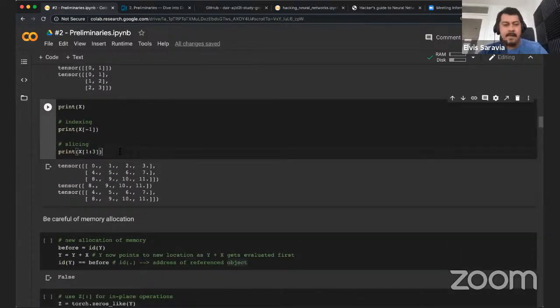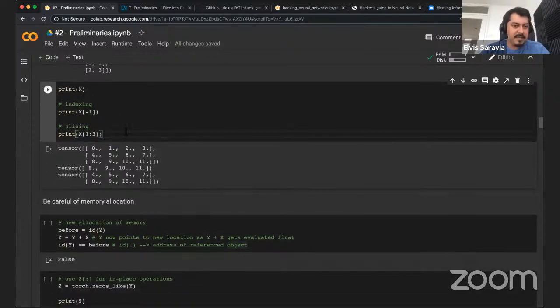Okay, all right. So we can look at the X. This is our X matrix from 0 to 11. That's our range. We already reshaped it. And we can actually index into those elements. If you want to access one of the elements, you can index into those elements.